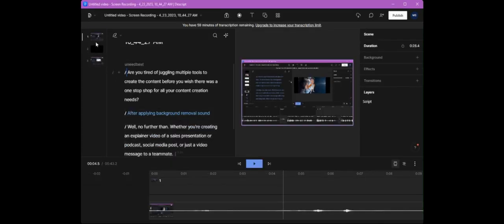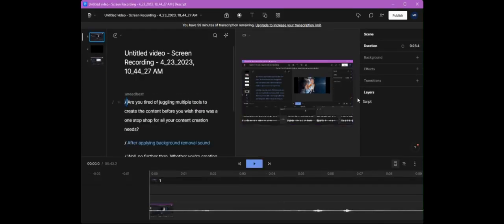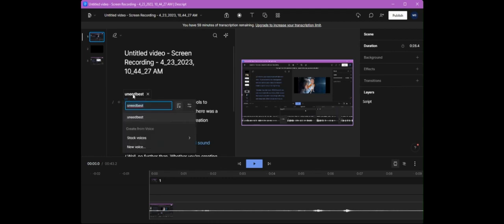Use AI to remove background noise, annihilate unwanted ambient sounds, and enhance speakers' voices with just a single click of Descript Studio Sound. To begin with Descript, go with the following steps.